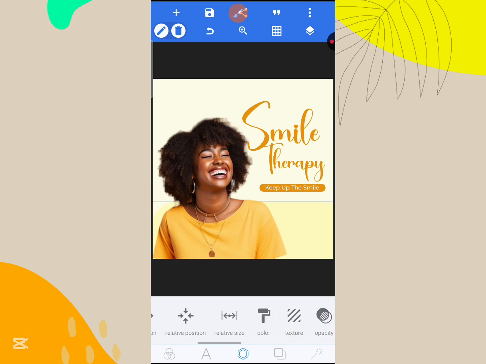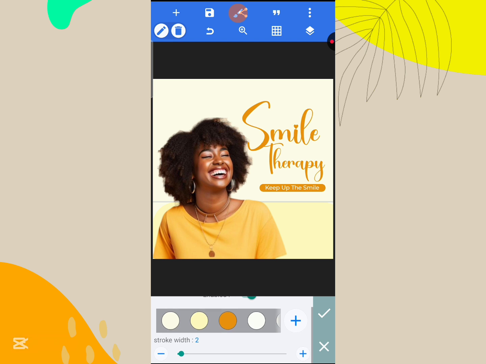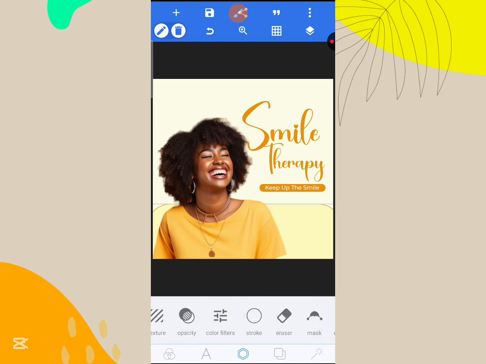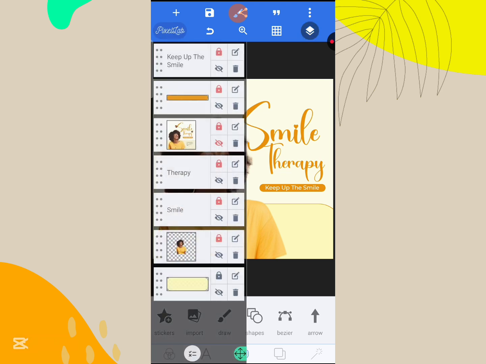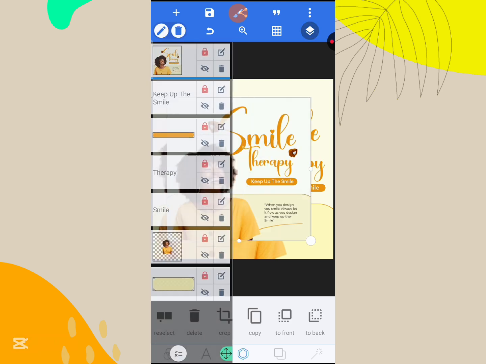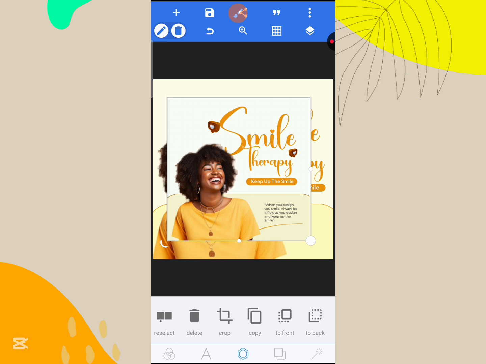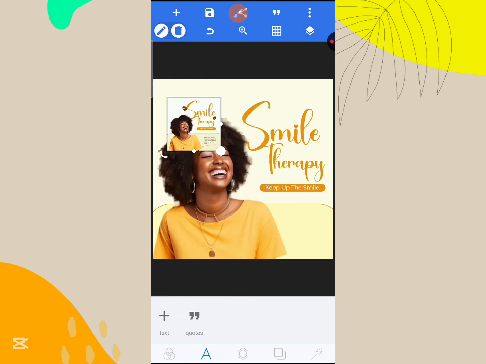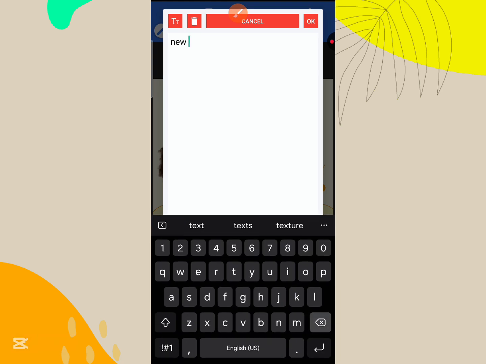Once you place it here, scroll this way, then click on stroke, enable stroke, then change it to this color, then you are good to go. Place it very well, then you lock it too. Then what's the write-up here? The write-up says, when you design, you smile, always let it flow as you design. So let's input the text. So click on your text and type in the statement when.